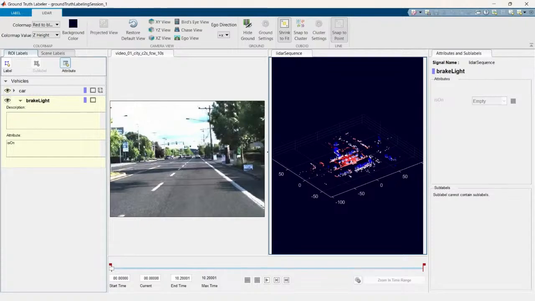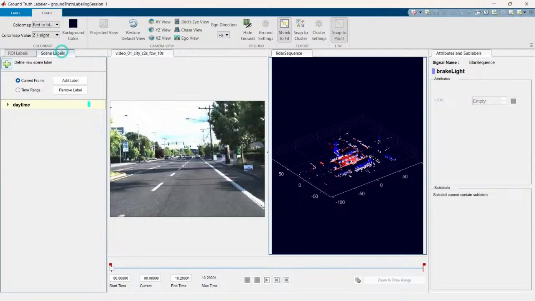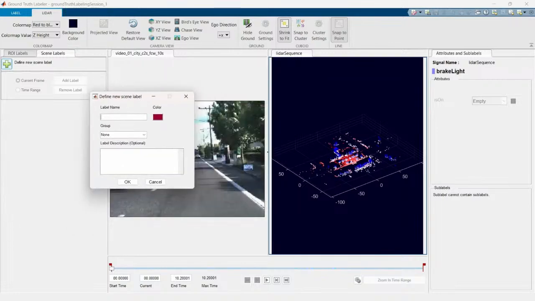software. In the left pane of the app, select the scene label tab and click define new scene label, and in the label name box enter a scene label named date time. I already created this one, so I'm going to delete it and show you again. Go to define a new scene label, and in the label name box enter a scene label named date time.